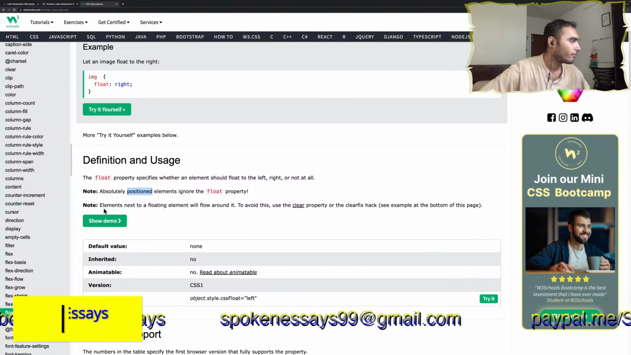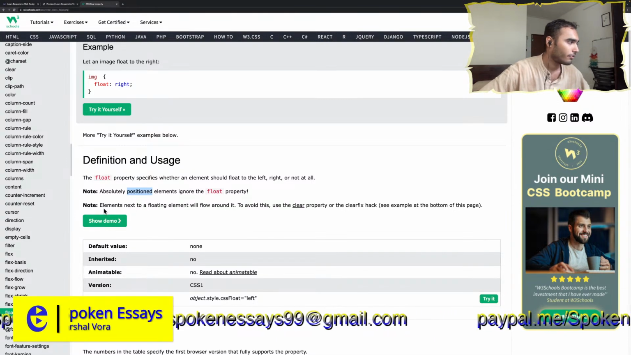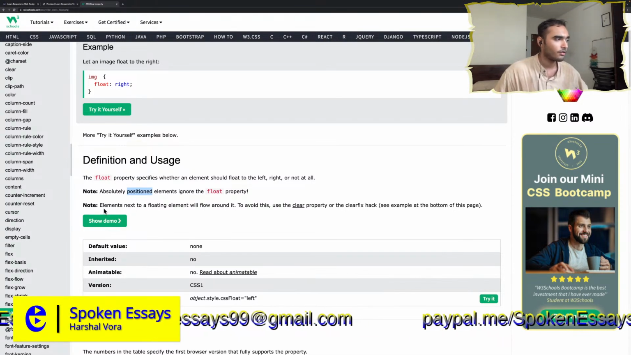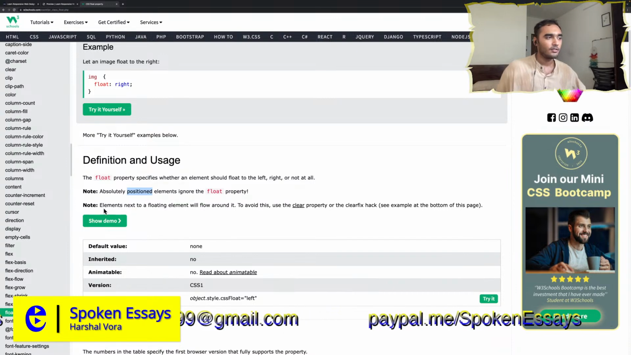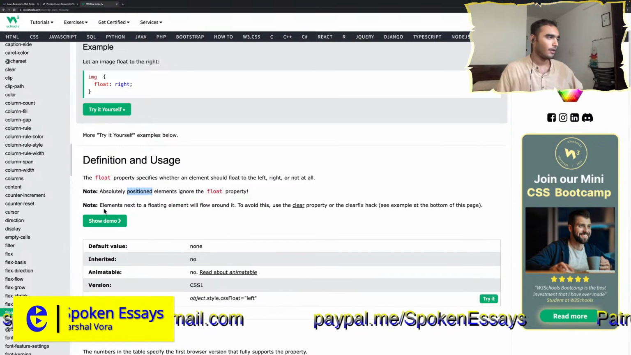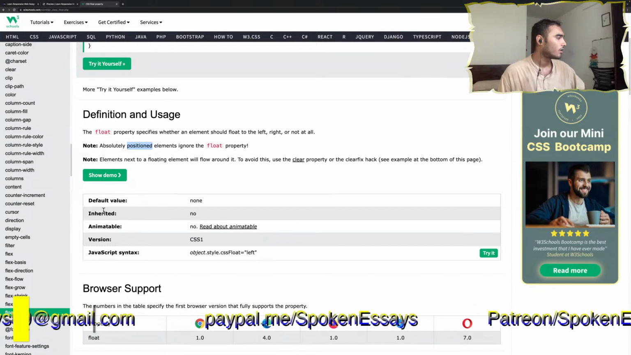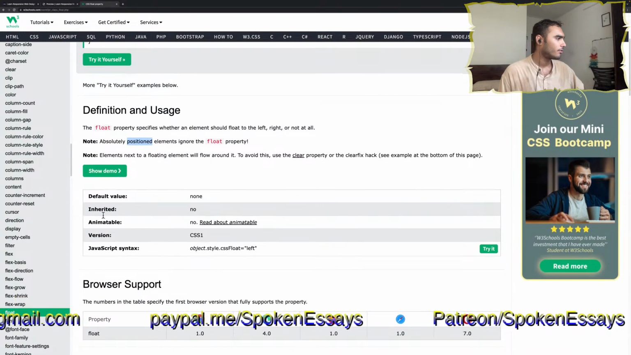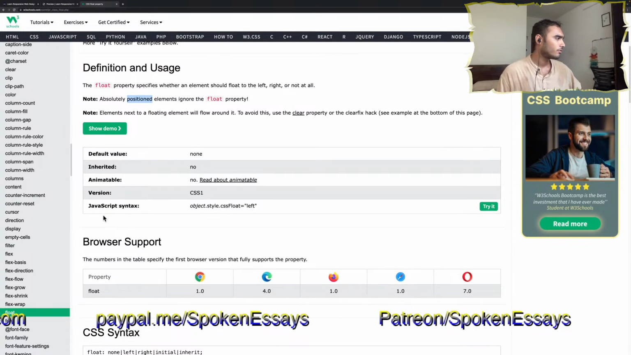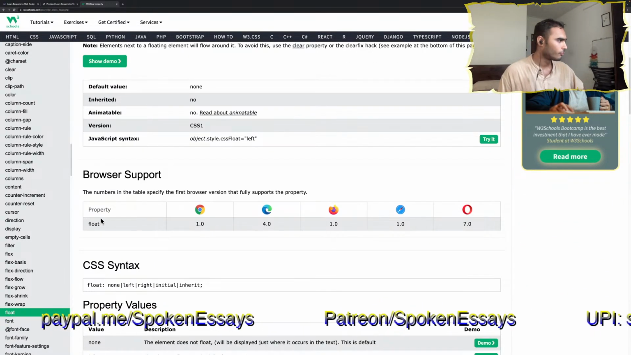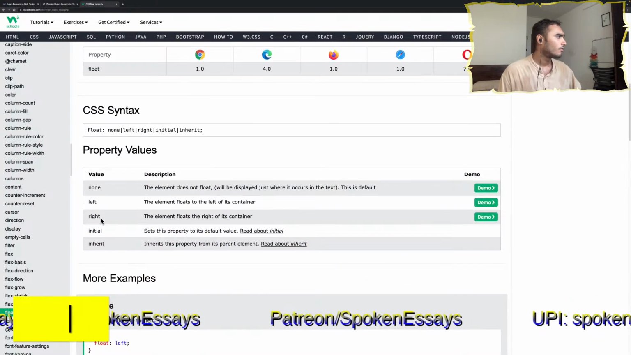Elements next to a floating element will flow around it. To avoid this, use the clear property or clearfix hack. See example at the bottom of this page. Okay. So what does this say? Default value none. अच्छा तो कुछ okay. Inherited no. Animatable no. Version 1. Whatever. What does this say?